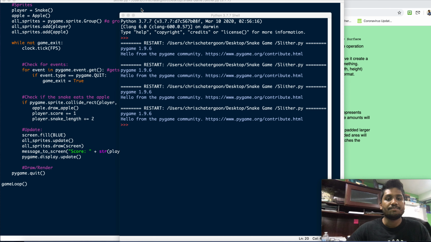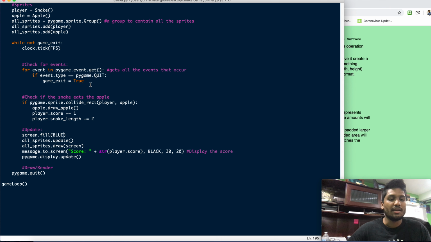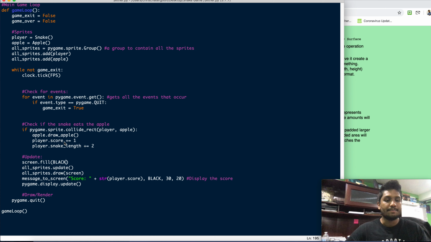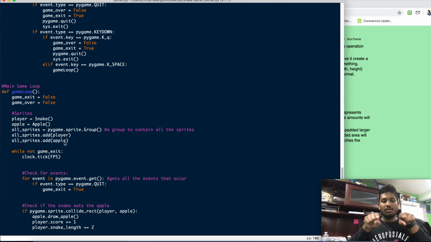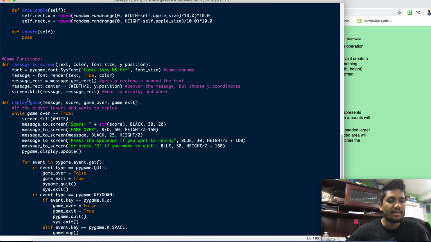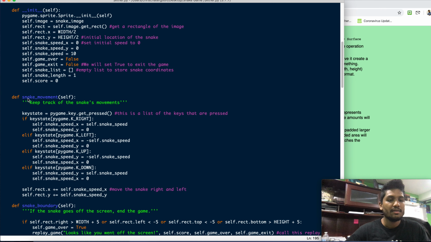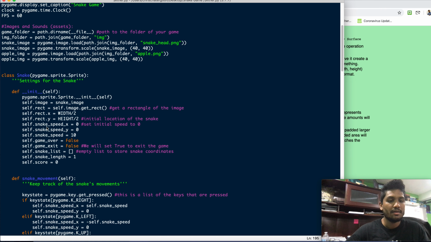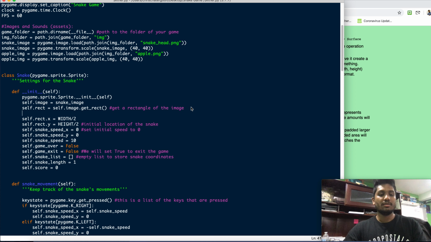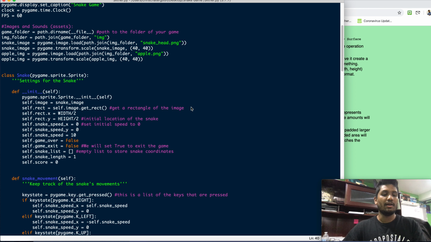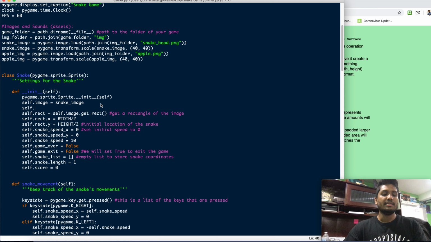Actually we can probably take care of that right now. I'll keep it as black. There was a white spacing around the snake that fills that rectangle. So the way that we're going to get rid of that is we're going to go up to the snake here, and we're going to use something called self.image dot, here we go, set_colorkey.